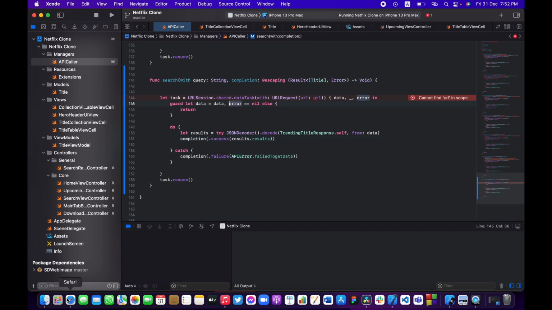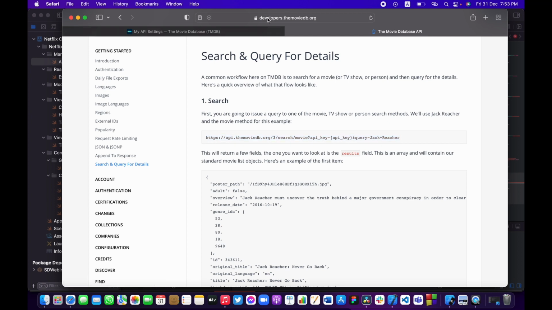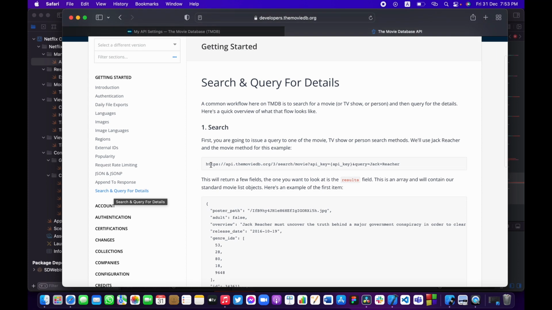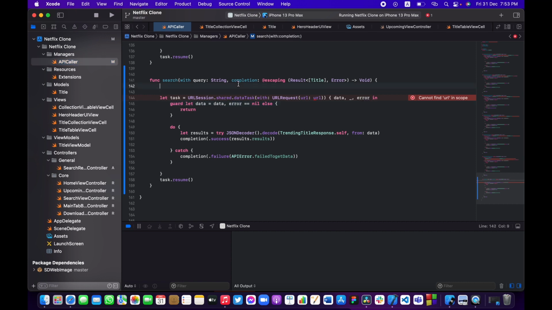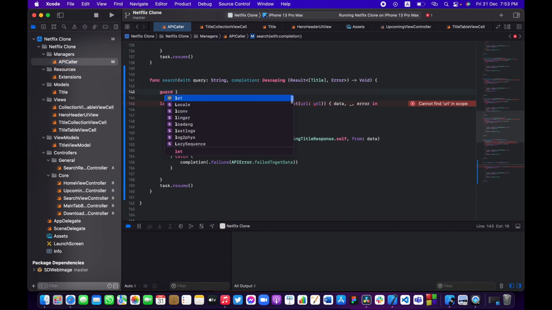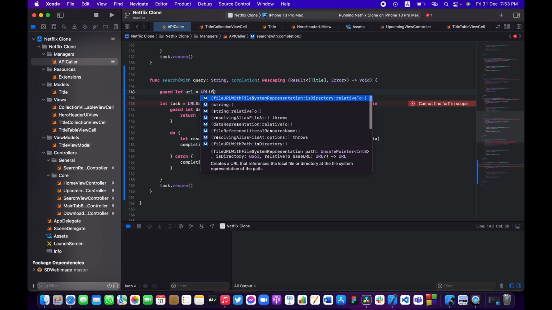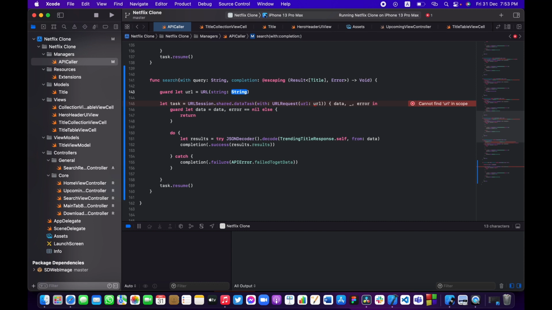So let me just go in here, and I have the developer's website for themoviedb.org, and I just clicked on search and query for details. And basically this is going to be an example for the URL that we're going to basically send our get request to. So let me just copy that. Let me just go back in here, let me create a new URL. So guard let url is going to be URL, that's going to be made of a string. And basically I'm just going to paste that in here.